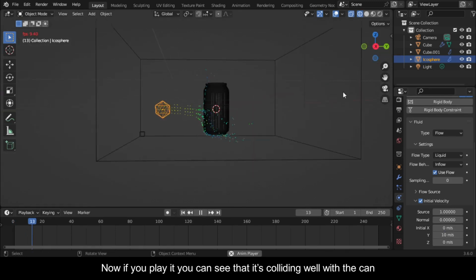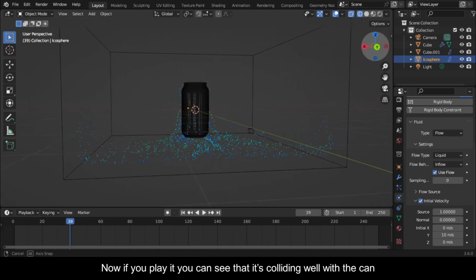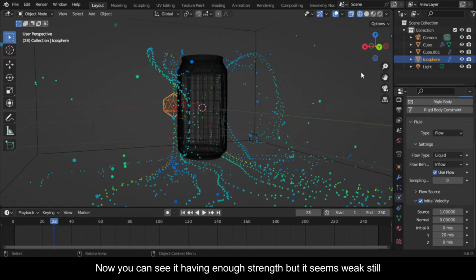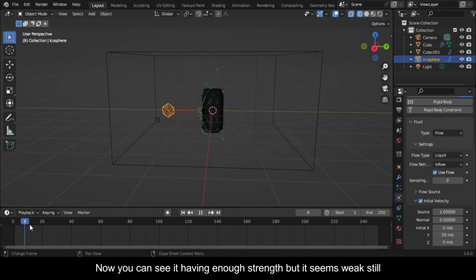Now if you play it, you can see that it's colliding well with the can. Increase it to 20 to give it more strength. Now you can see it having enough strength, but it seems weak still.